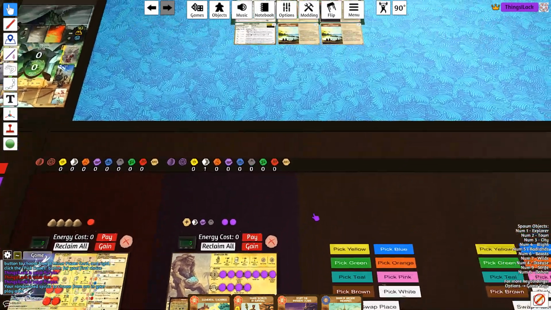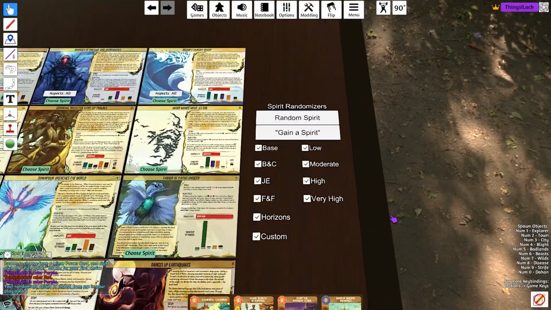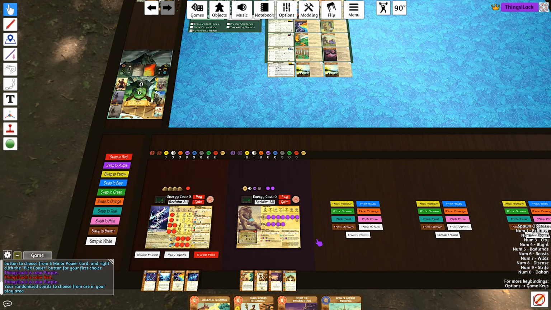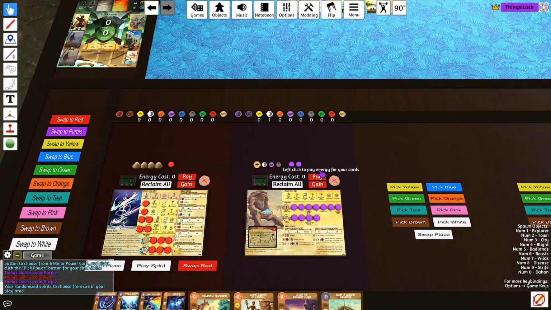Cool. If you're going to be choosing any of these random options, we can see that there are various boxes that we can uncheck. So if for some reason we don't want to play a spirit from a certain set or a certain complexity, we can uncheck those boxes. But by default, everything comes fully checked off. So now we are sitting here. We are currently playing as purple with Shifting Memory.